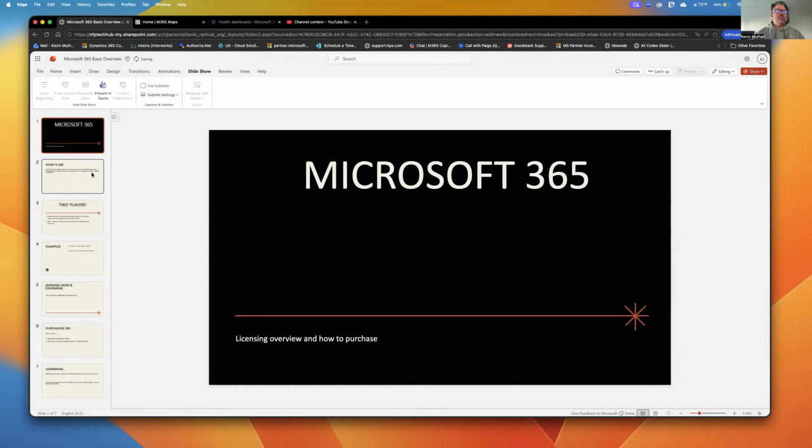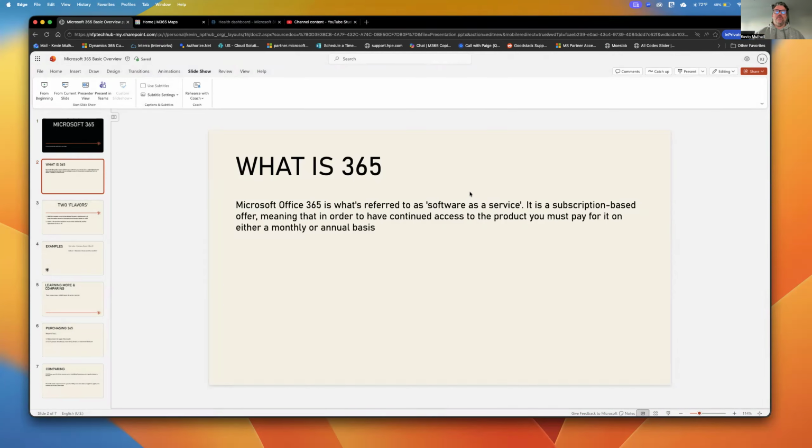So, the question for those that might not be familiar at this point is: what is 365? Microsoft 365 is what's referred to as software as a service, or SaaS. It's a subscription-based offer, meaning that in order to have continued access to the products and services, you must pay for it on either a monthly or annual basis.